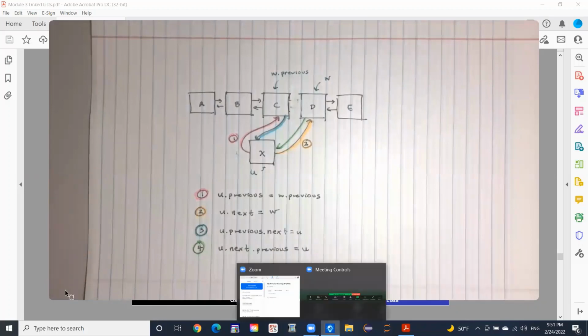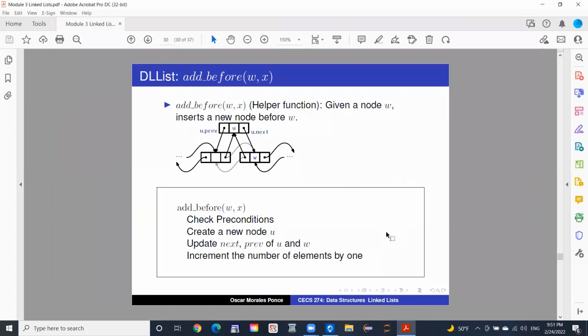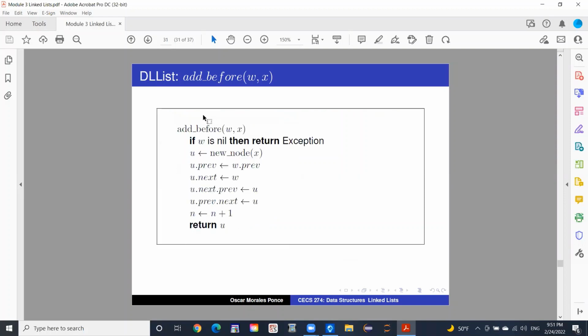So the pseudocode is going to look something like this. Well, I guess we can go first through the English algorithm. So we check any preconditions. Then we're going to create a new node U. We're going to update the references to next and previous for both U and W. And then we're going to increment the number of elements by 1. So this is what it would look like.